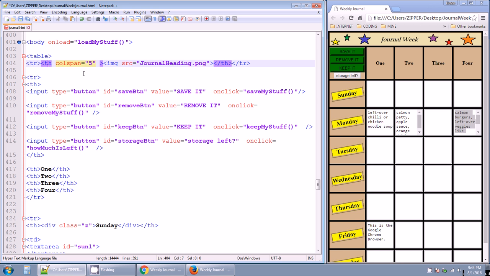Inside the table header tags, as you can see, we have this image from here to here. Image, source, journal heading.png. That's giving me this nice little starry image that I created in Paint that stretches from left to right 100%. So there's our first row. Here's our second row. From line 406 all the way to 421, that's table row.